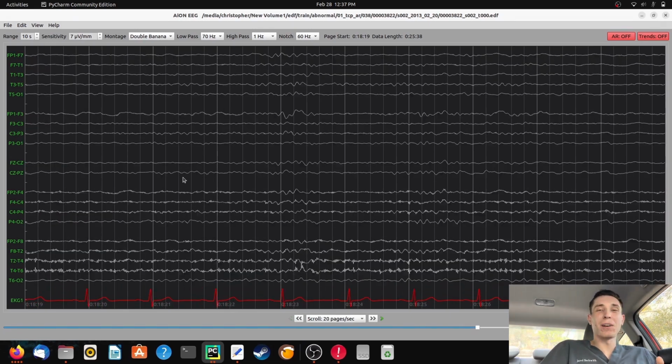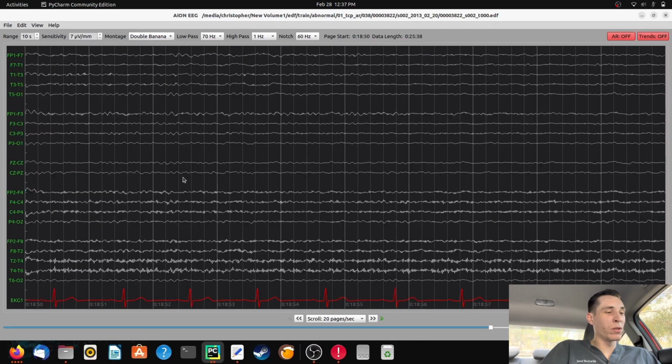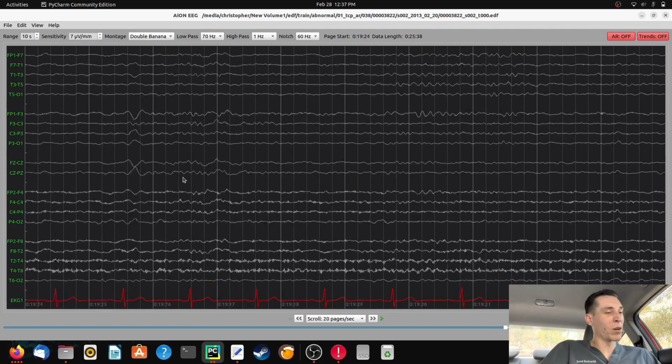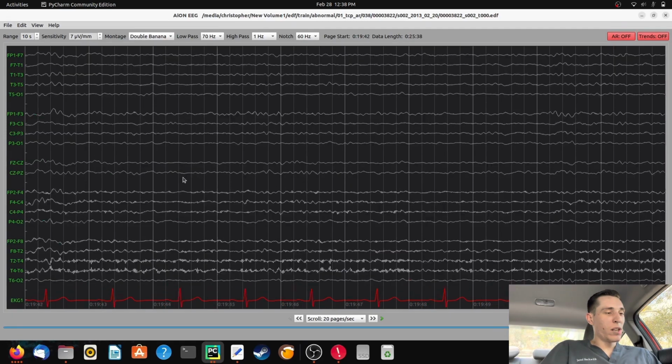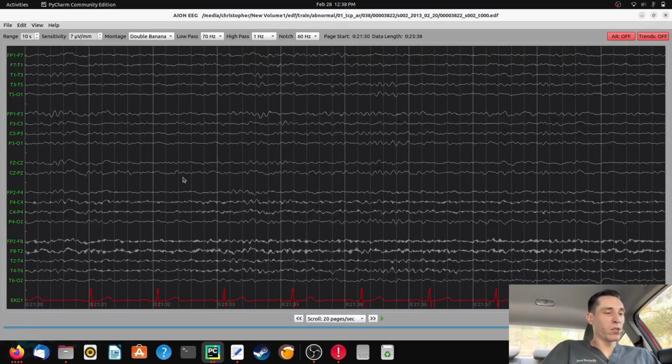Now, the even better part is that this patient's epilepsy is actually well controlled on her gabapentin. So, no seizures, just these interictal discharges.